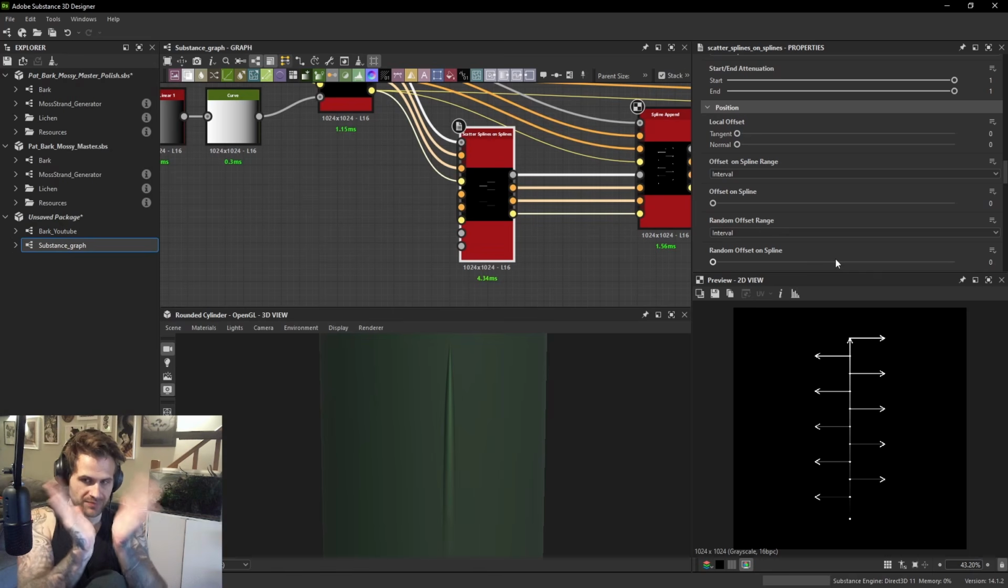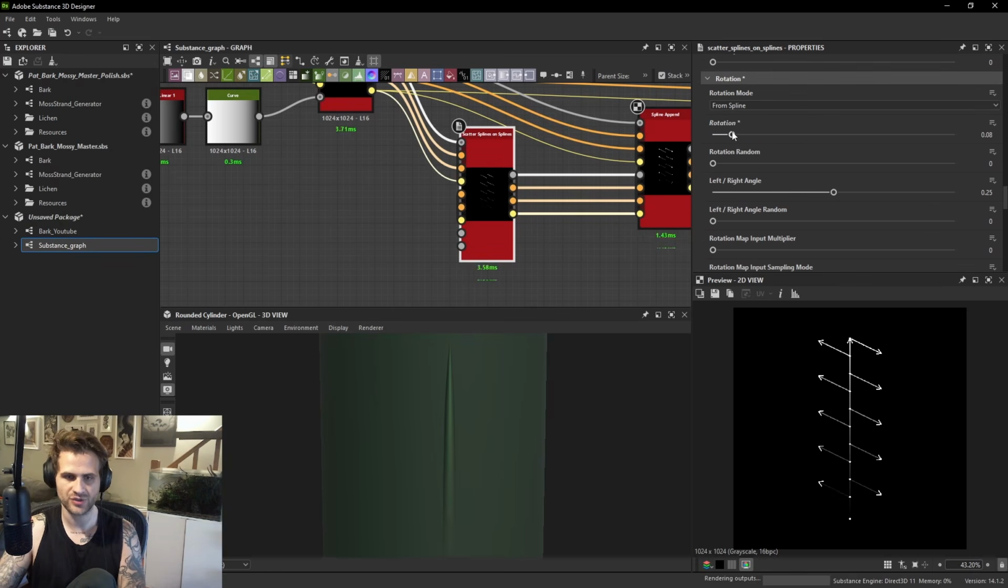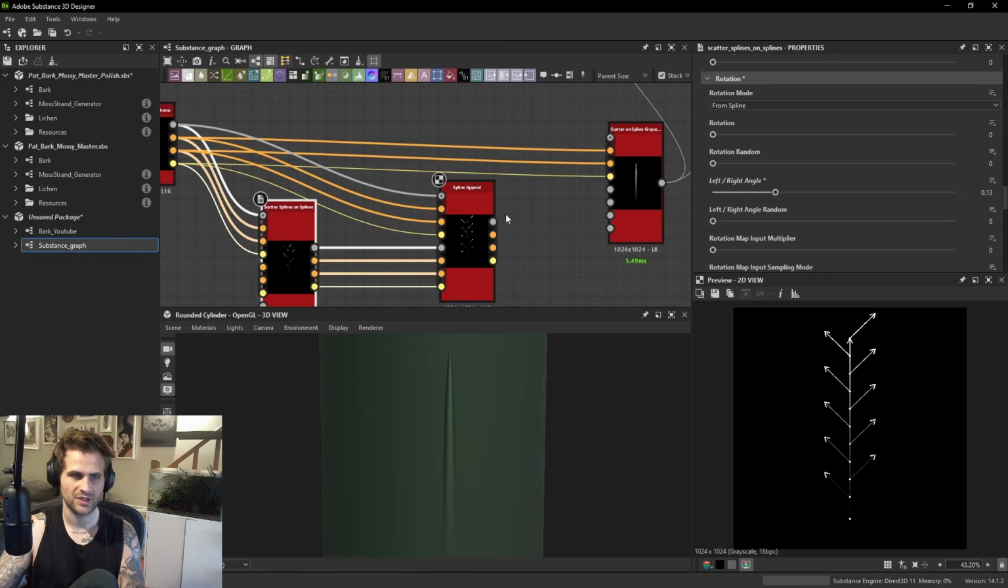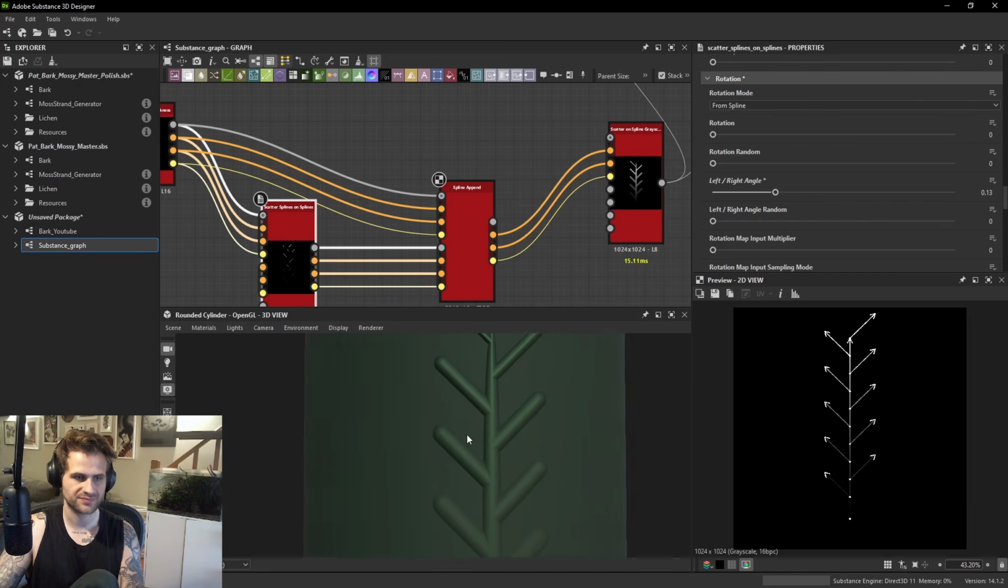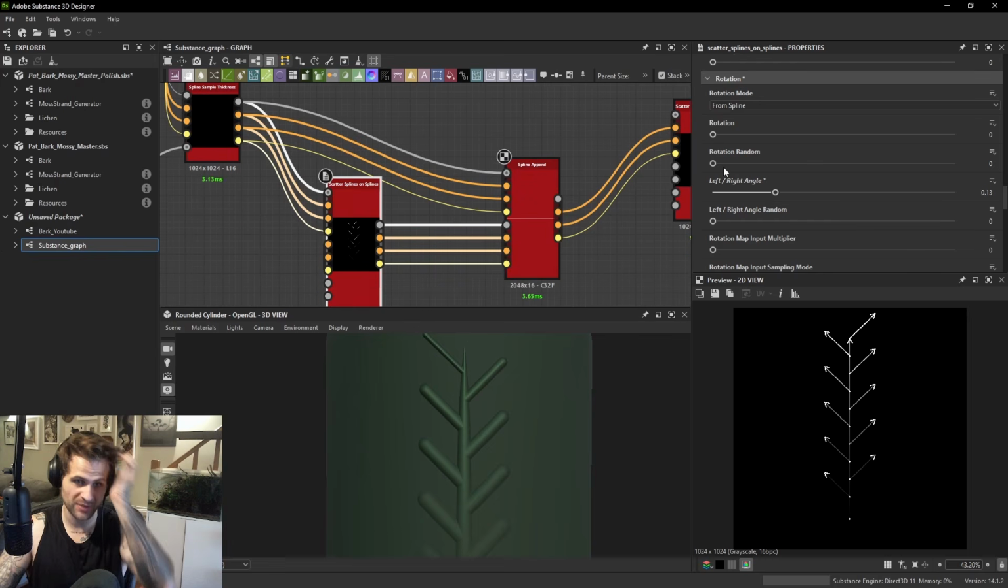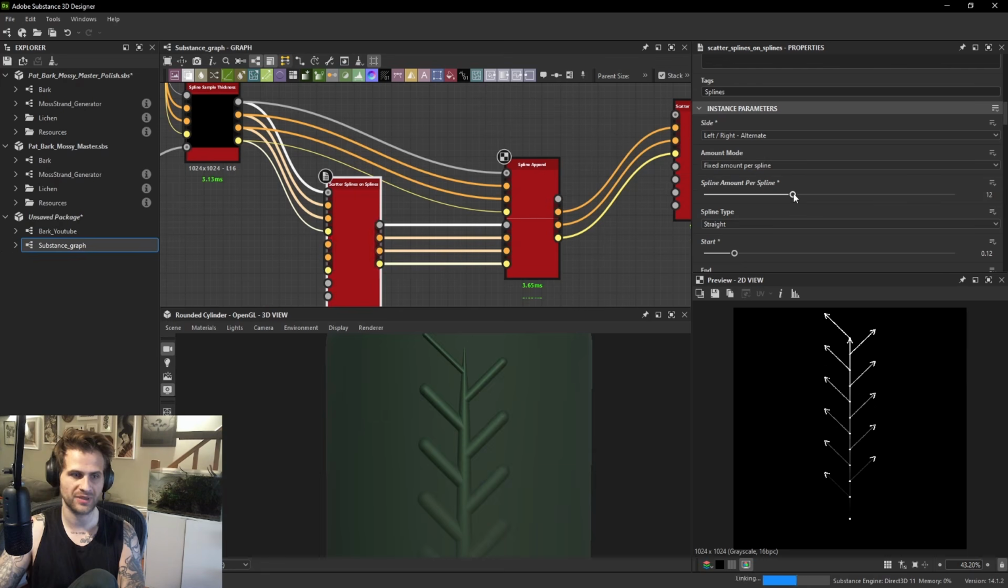We also want to tilt them up. Now, that's a little bit different here because rotation doesn't really work. What we want to use is this left-right angle, like this. And what you'll see is, I'll just plug this into our scatter. You see this is working pretty well. There's some things we want to change here for sure. These look kind of silly. We probably want way more of them. So I'm going to go down and turn the spline amount up.